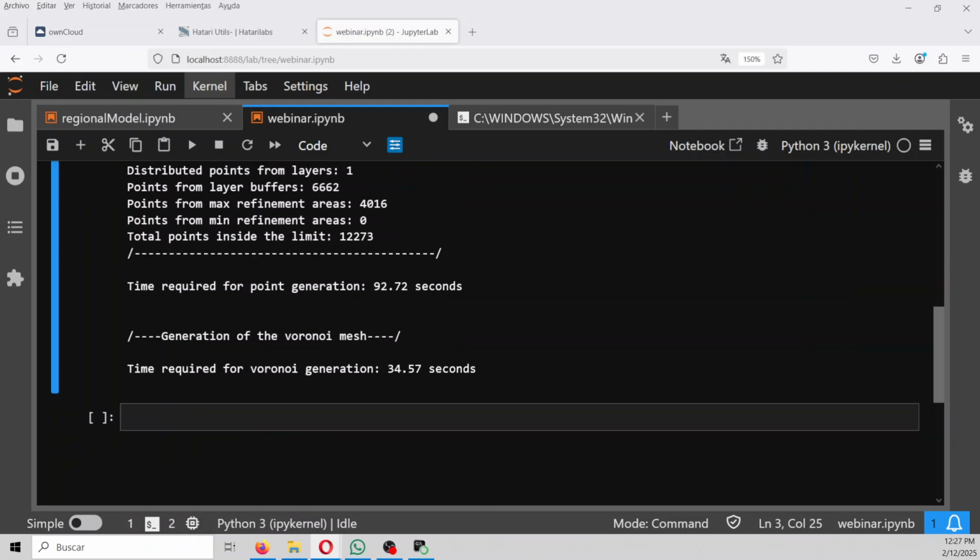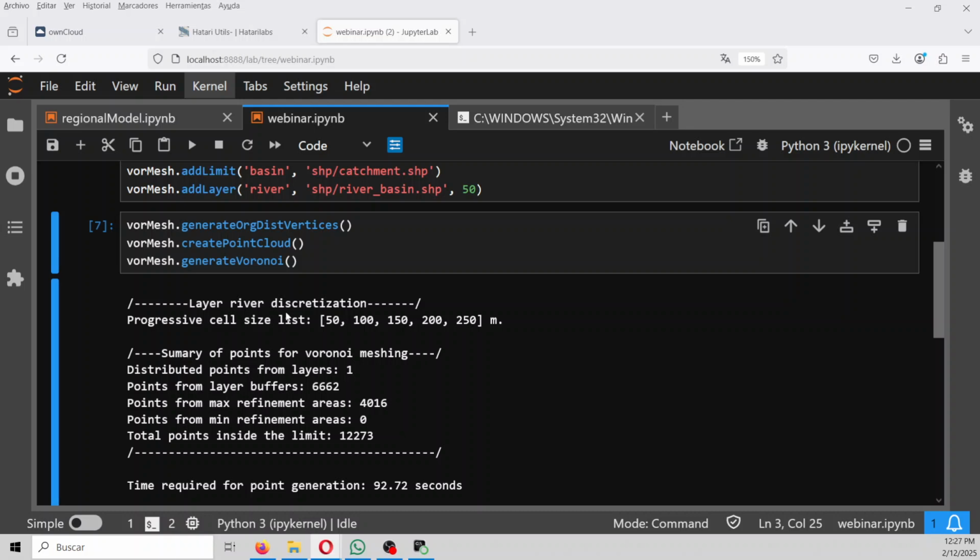Okay, great. Lester, who else has finished the Voronoi meshing? Please type 5 if you have finished the Voronoi meshing. Okay, who else? Who needs more time? Let me know.